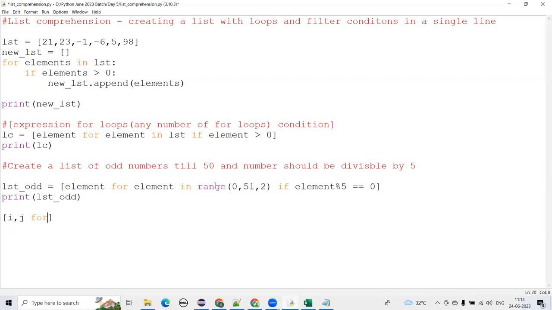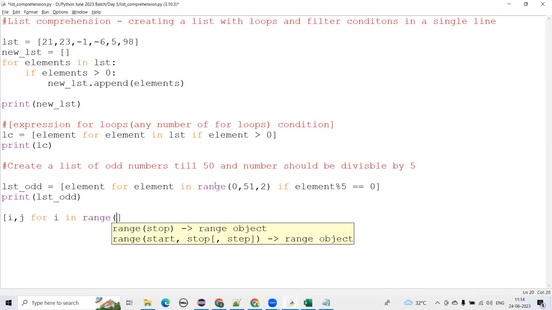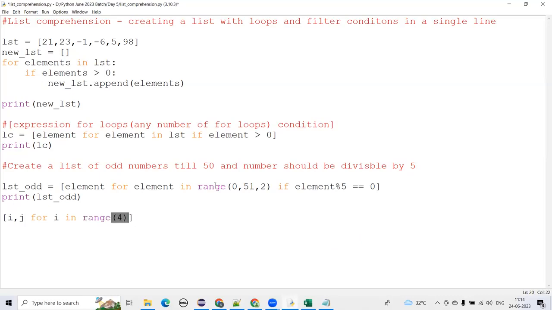i comma j for i in the range of, let's say, 4. And then for j in the range of 4. Next, I'm storing this value somewhere. This is like a nested loop. It will work like a nested loop, guys, if you have more than one for loop inside this list comprehension. Okay, let me print this.